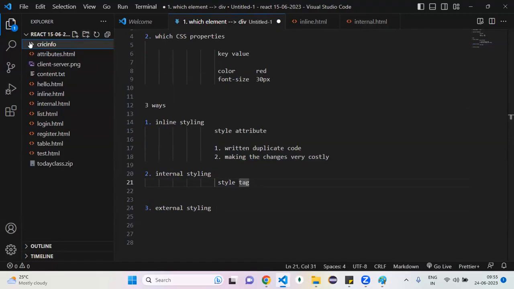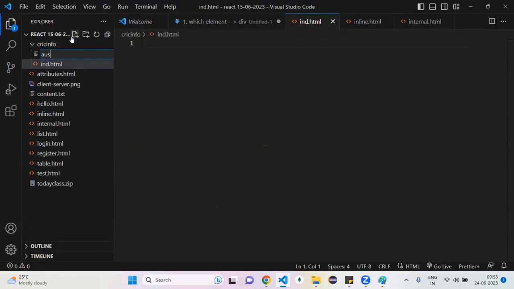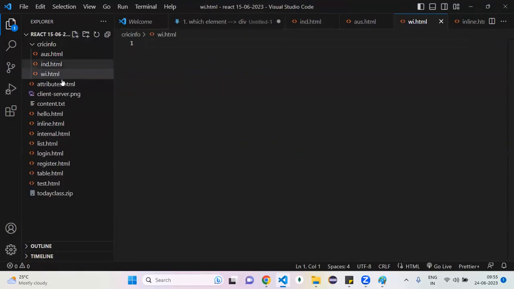In the quick info, we have multiple teams, okay, India. The next one is Aussies. The next one is West Indies. Like this, multiple teams are there. Each and every team has multiple players.